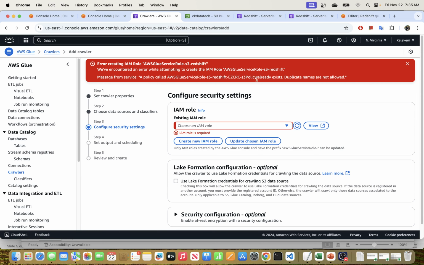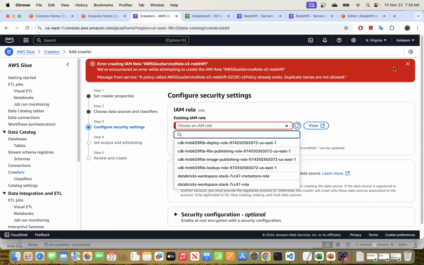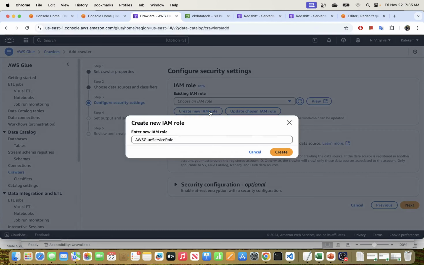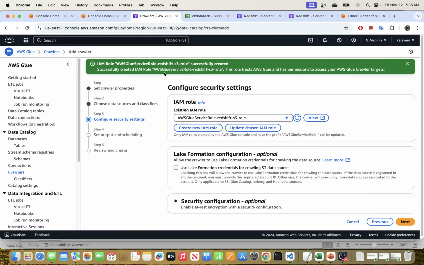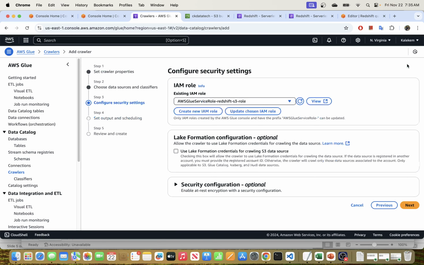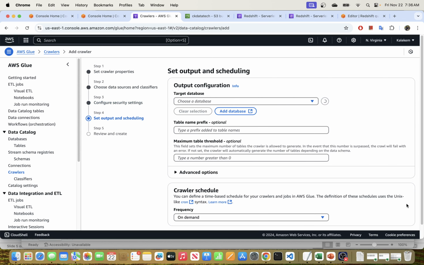Okay, it says it already exists. All right, so let's go ahead and create another one. So there's a Redshift S3 role like that. Okay, so that's created. So this one is automatically created, and you can see here this role trusts Glue and has permission to access your AWS Glue crawler. All right, so we have that one created now, and we will be using this role also to connect to our Redshift. So take a note of this role, Redshift S3 role. And now we'll go next.